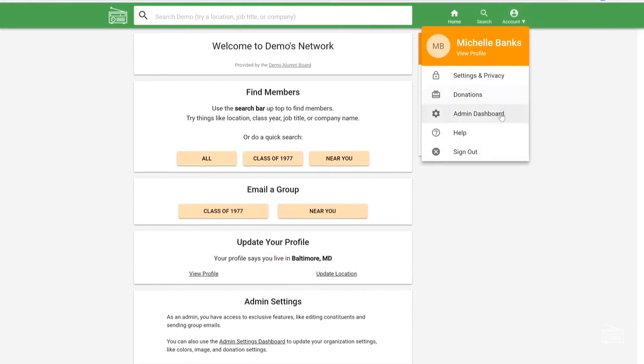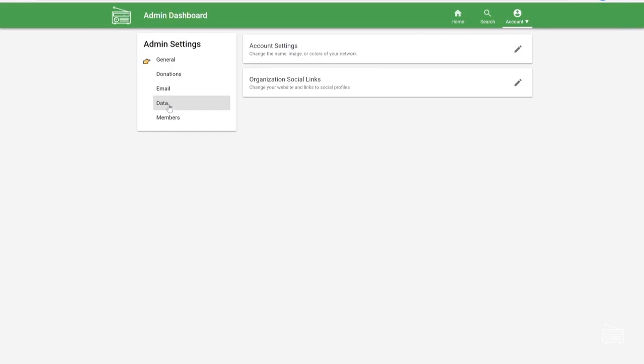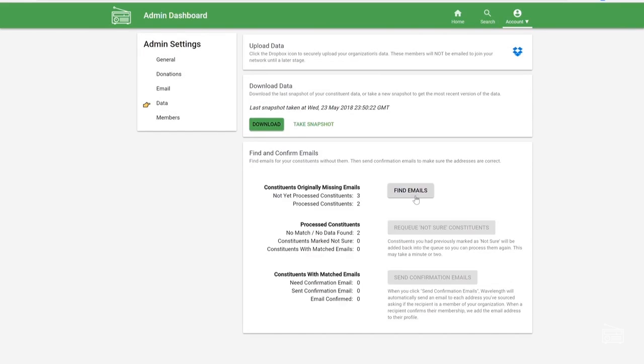Wavelength lets you find emails and physical addresses on people without them. Navigate to your Admin Dashboard Data tab. In the Find and Confirm Email section, you will see an overview of your missing data. There are 3 buttons: Find Emails, Requeue Not Sure, and Send Confirmation.